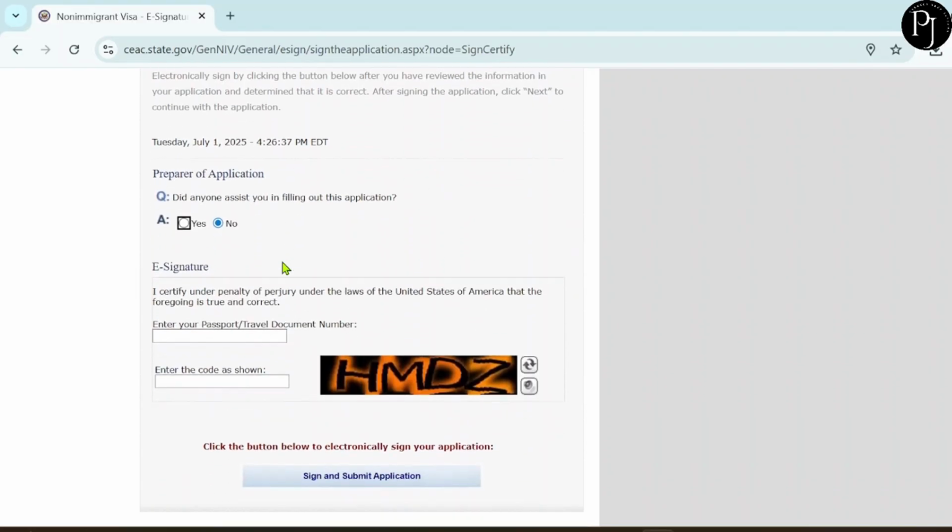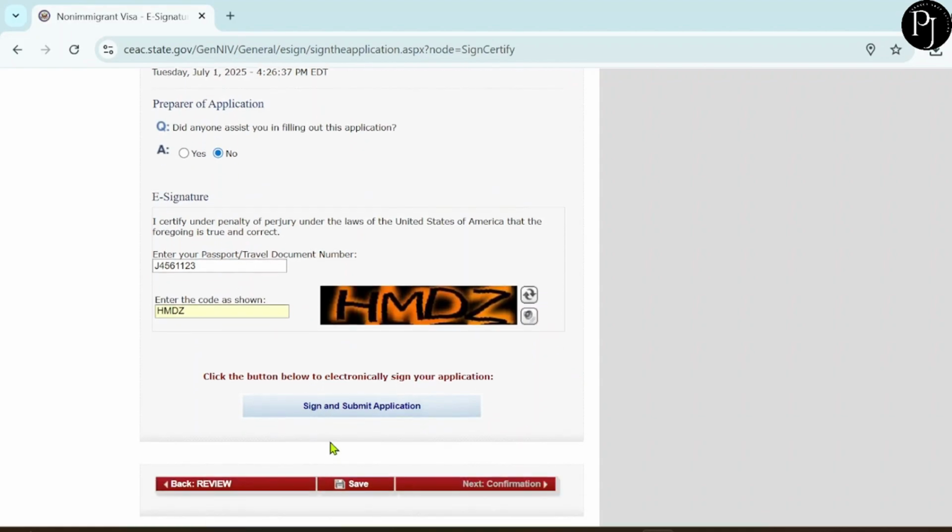In filing and filling out this application, in my case, it's no. I certify under penalty of perjury, and please enter your passport. So just give your passport number here. And then it asks you to enter the code as shown. So HMDZ. Then just click on sign and submit application.